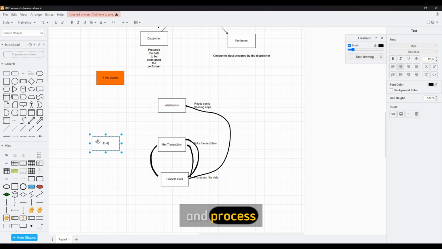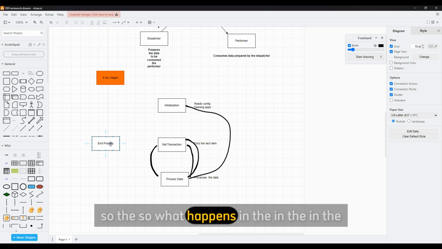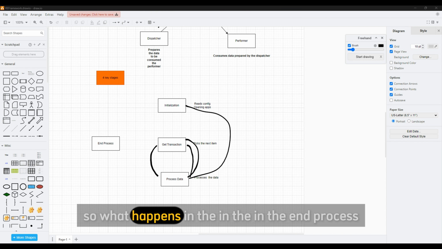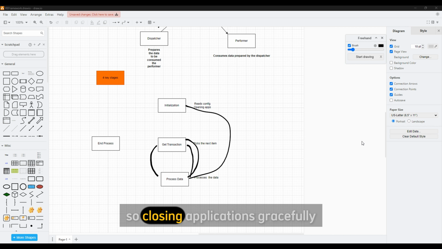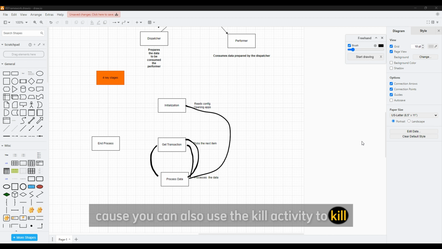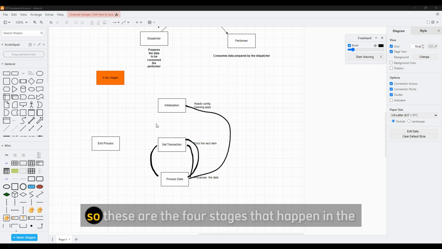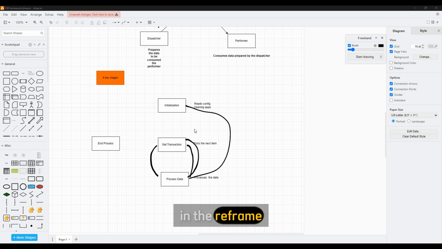End process. So these are the first steps. So what happens in the end process? Closing applications gracefully, killing them in case, because you can also use the kill activity, and then logging and sending notifications if there is a need.